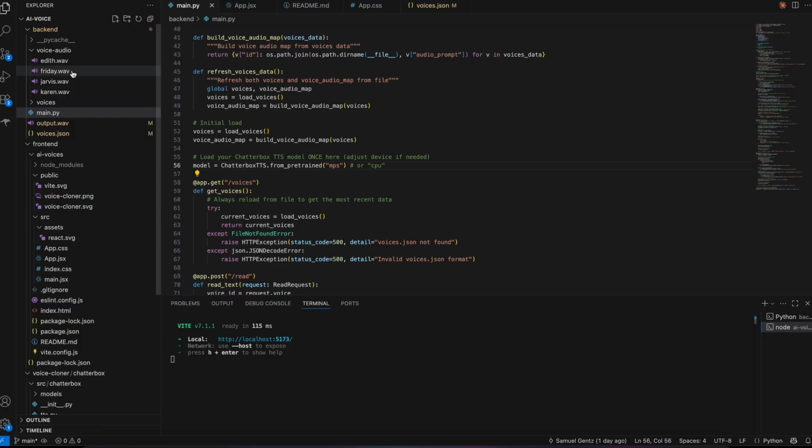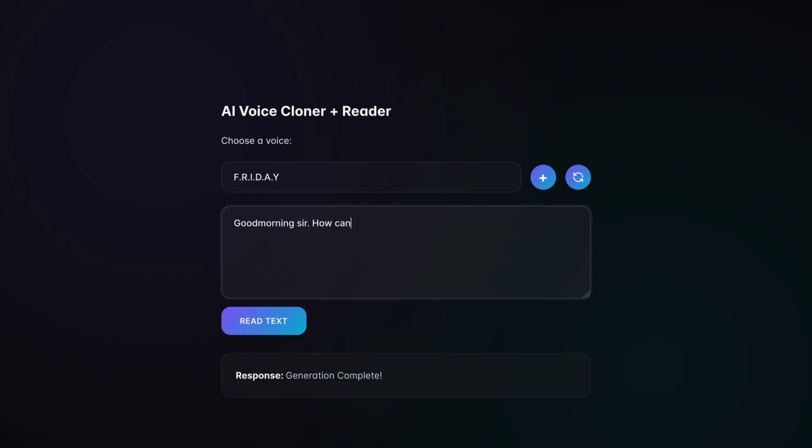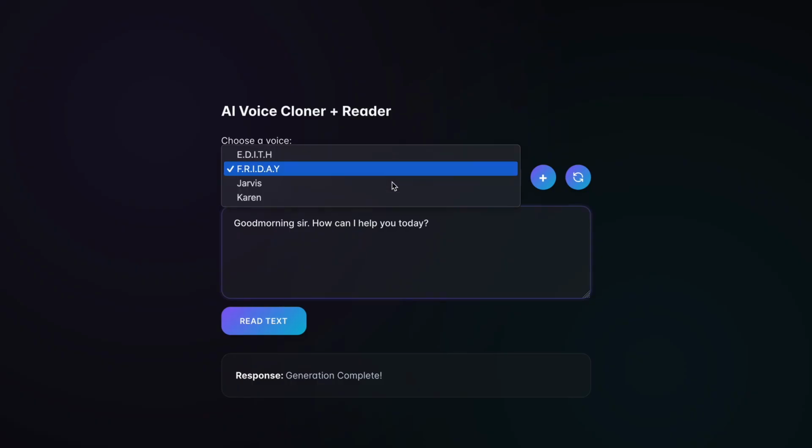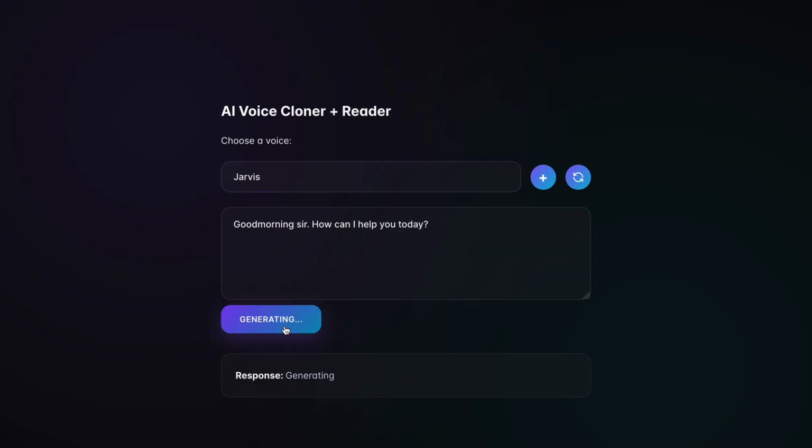And for the audio clips that I've been using so far, I've been using anywhere from 20 to about 30-second audio clips. Running it on an M4 chip, it takes about 5 seconds to generate the speech. So I can just add more stuff here. It's about the same.